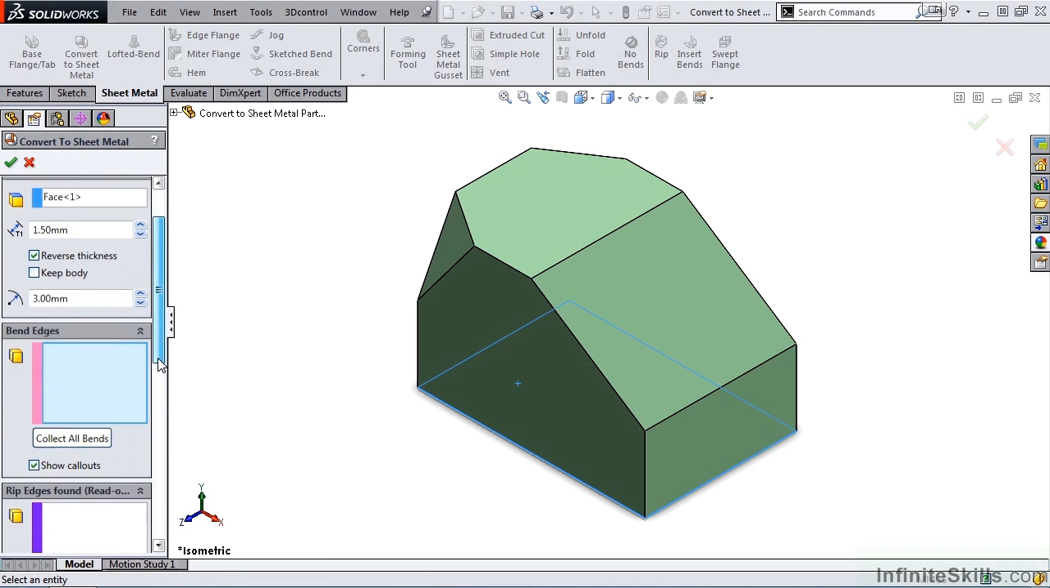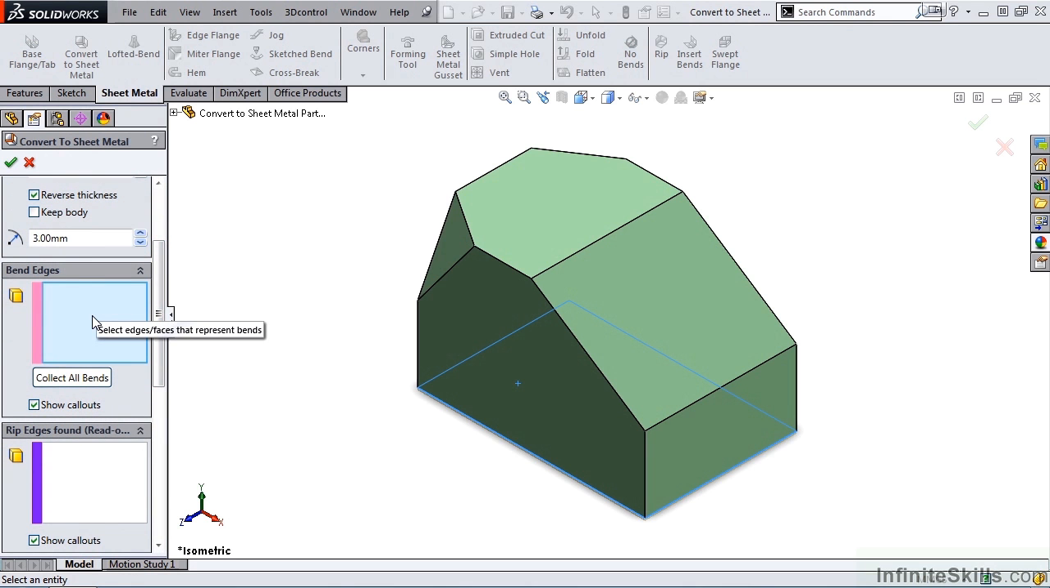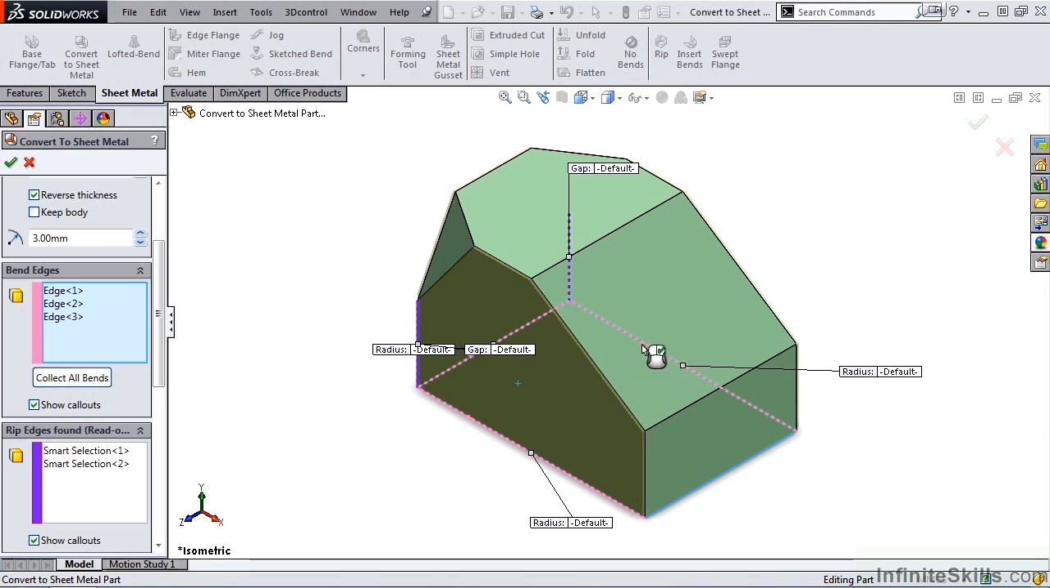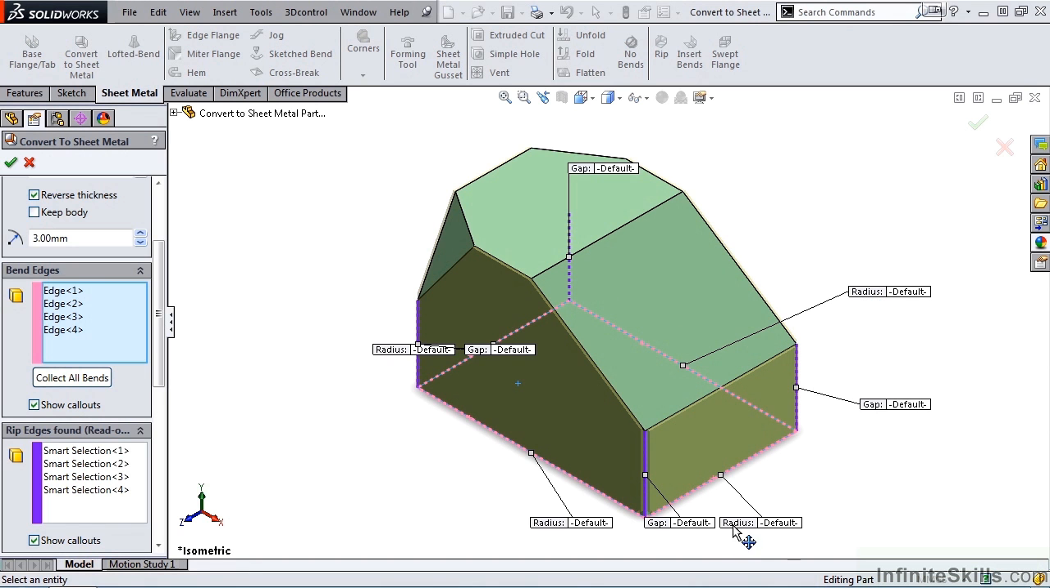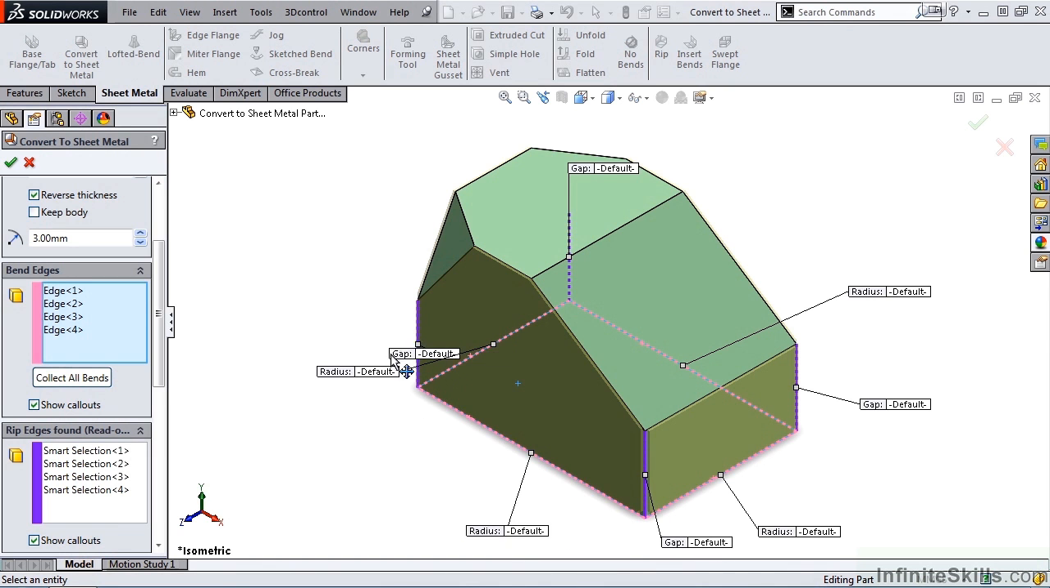Next in the Property Manager, I have a window to select bend edges. So I'm going to go out to the screen, and it's always good practice to select the bend edges around your fixed face first. After I select those edges, notice the bend edges are pink in color, and then I have four other edges purple in color. The pink edges are bend edges, and the purple edges are rip edges. We also have these tags here, which are shown up on the screen. This allows you to change other settings, like gap distance or radius.